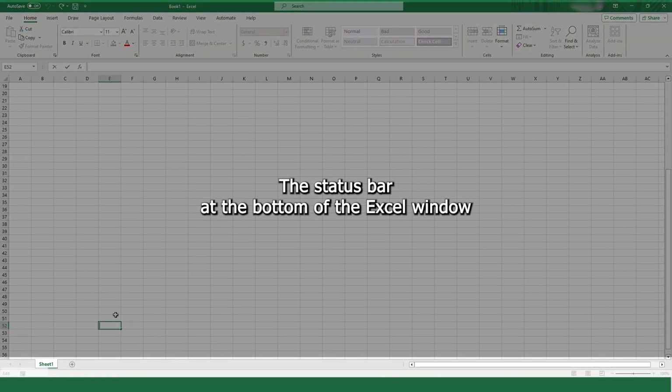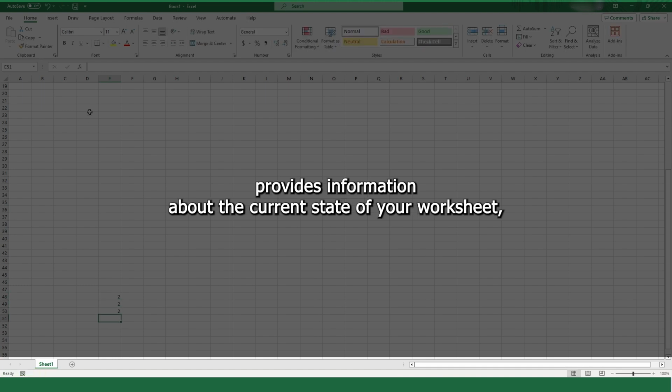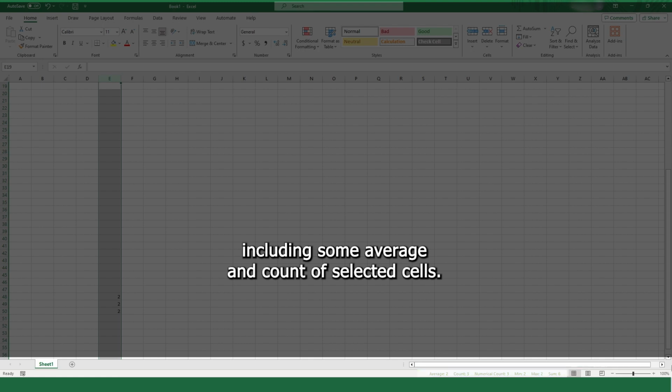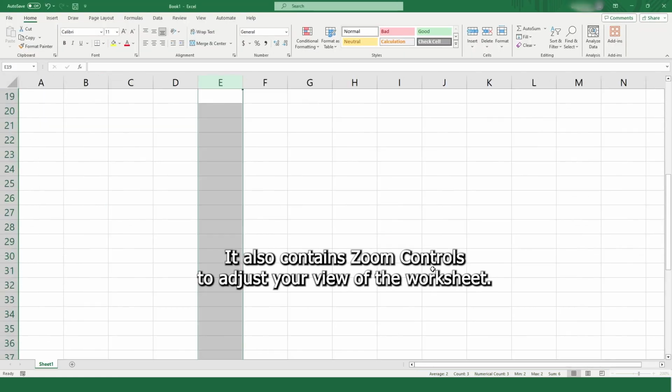Status bar. The status bar at the bottom of the Excel window provides information about the current state of your worksheet, including sum, average, and count of selected cells. It also contains zoom controls to adjust your view of the worksheet.